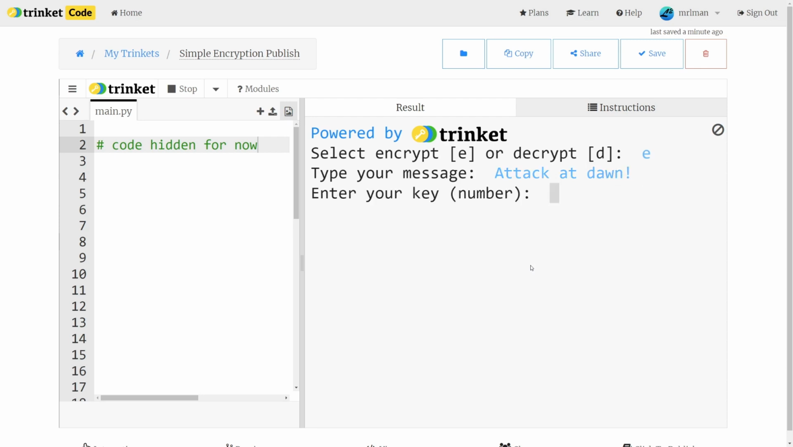And then it says enter a key, which has to be a number. It can be any number of digits. So I'll say 2345. And it's given us our code, our ciphertext. If we run the program again and we decrypt this time, and I put this message in and enter the same key, 2345, it will give us our message back.